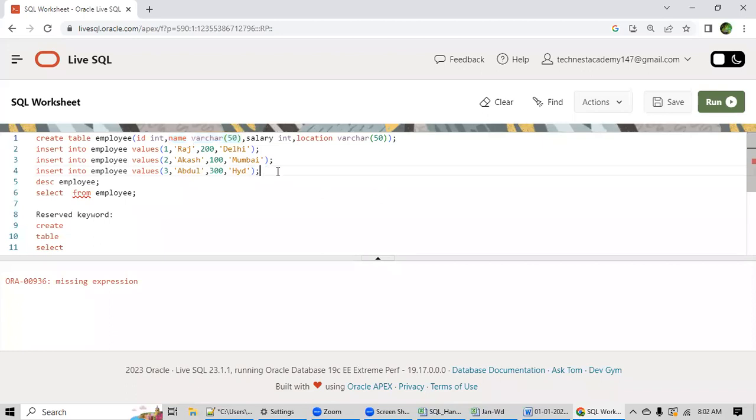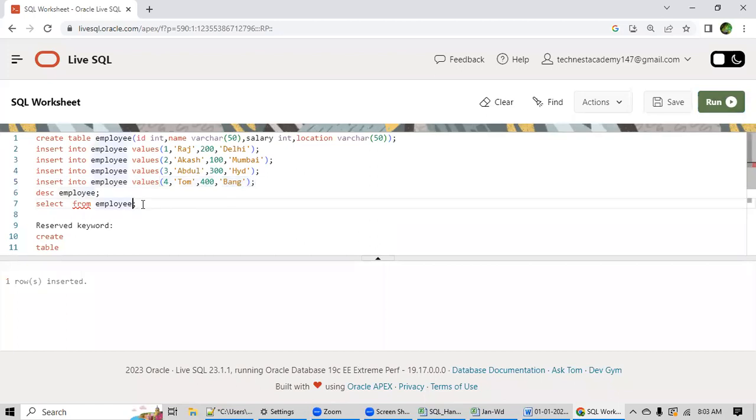Okay. Now, let me add one more value. Suppose 4, and this is Tom, and the value is 400, and location is Bangalore. So far we have studied how to create a table and how to insert some data. This is a very simple syntax I have shown you, and then how to fetch the data from a table. Now suppose here we have these 4 records.